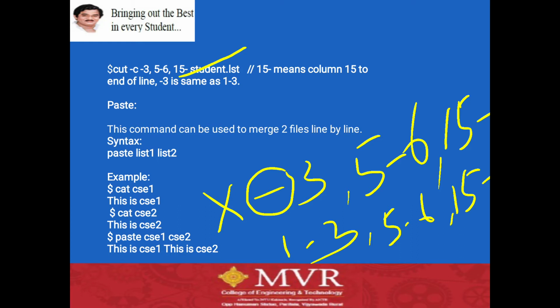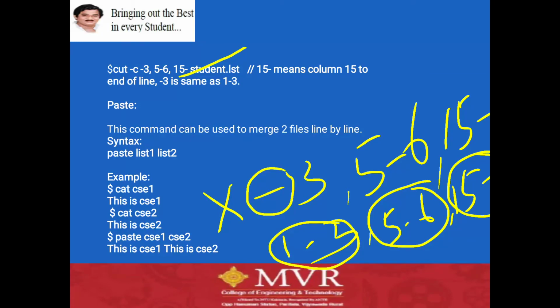I think you got the point. First, -3, that is hyphen 3, means if you are not specifying anything before the hyphen symbol, that means from the starting. Similarly, if you are specifying nothing after the hyphen, it means till the end. That is the thing you need to remember. So here what happens: characters 1 2 3 of every line, then characters 5 to 6 of every line, followed by character 15 to the last character of every line will be displayed on the screen. So that you need to understand. In this way you can use the cut command, which, remember, is purely used to separate columns from a given table.